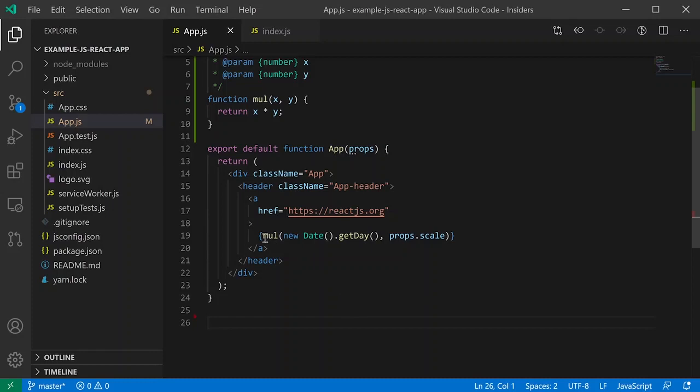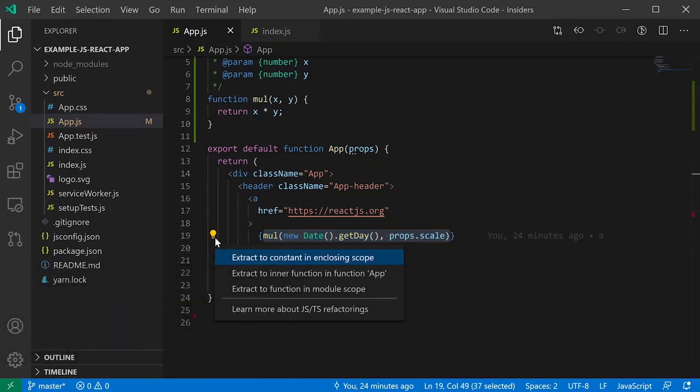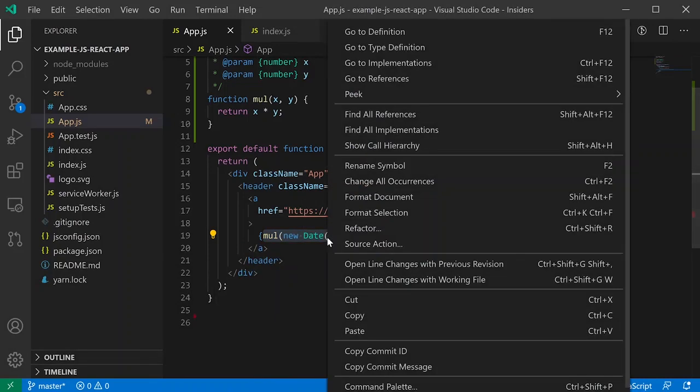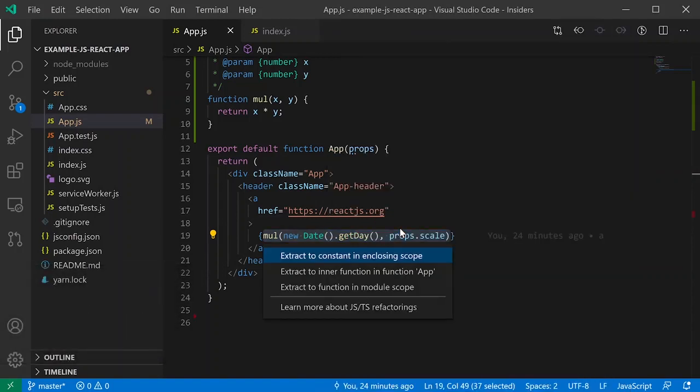So I'm just going to select this expression, and when I do that, this little light bulb appears over here. That is indicating that there are code actions available for my current selection. If I click on this light bulb, I see a list of available refactorings. So we have extract constant and extract function. Now I can also see these refactorings by right-clicking with the selection and going to the refactor menu here, which is bound to Control-Shift-R. I get that same list of refactorings.